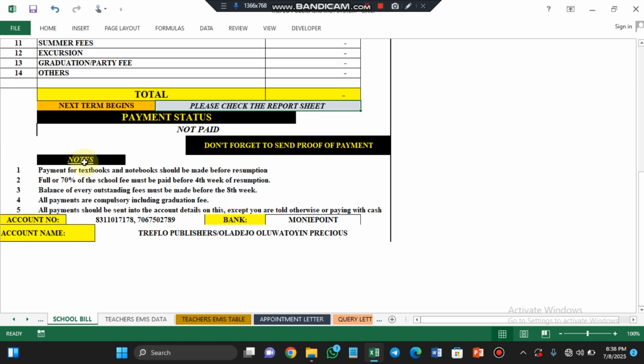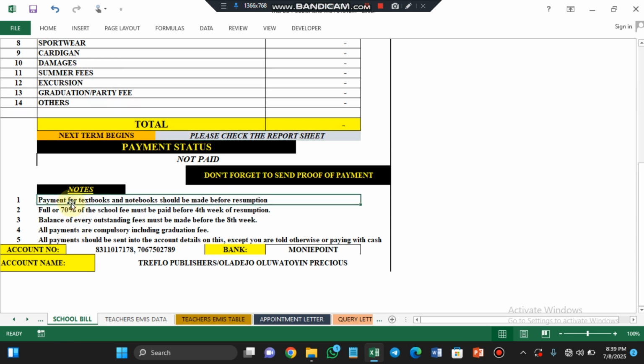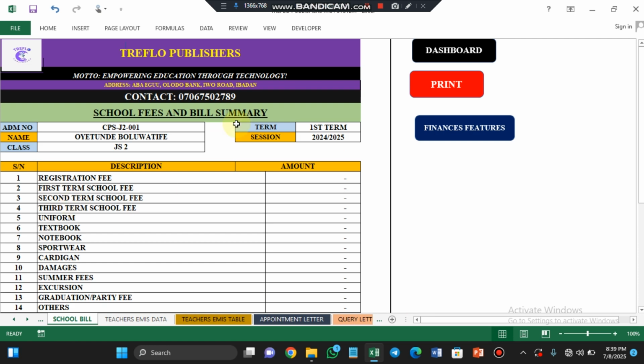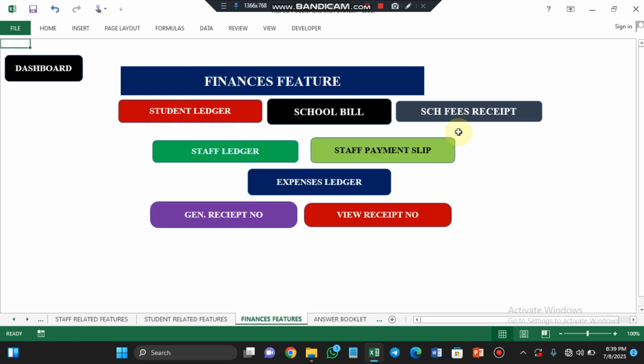Okay, so this part, you enter your own school account details to this part and check these notes here if they resonate with your school. If not, you can as well change it by just clicking on those buttons and change it. All right, now let's go to the receipt.